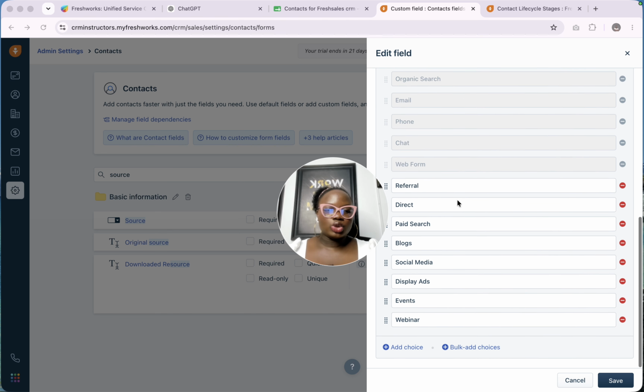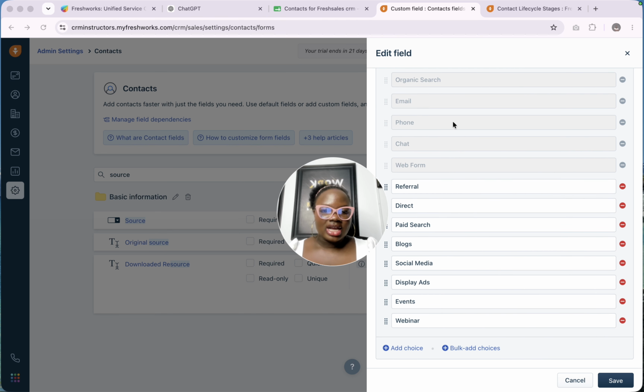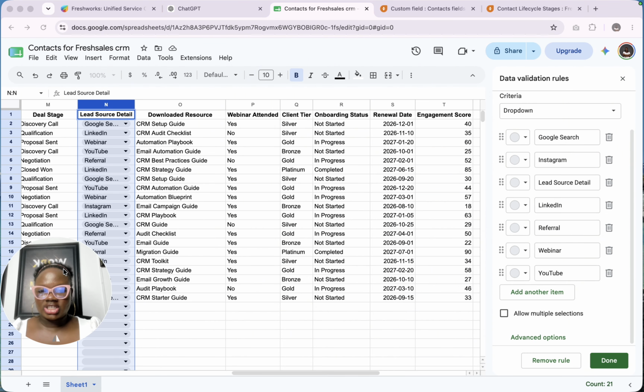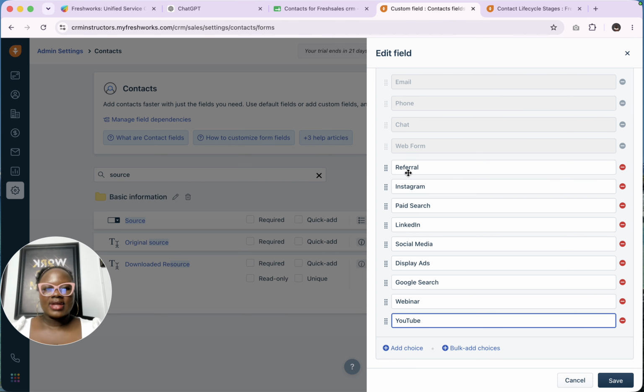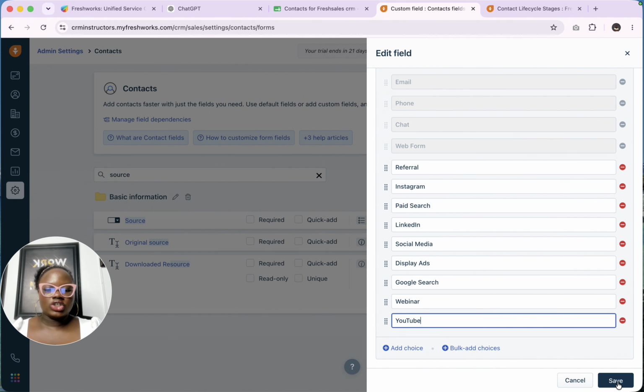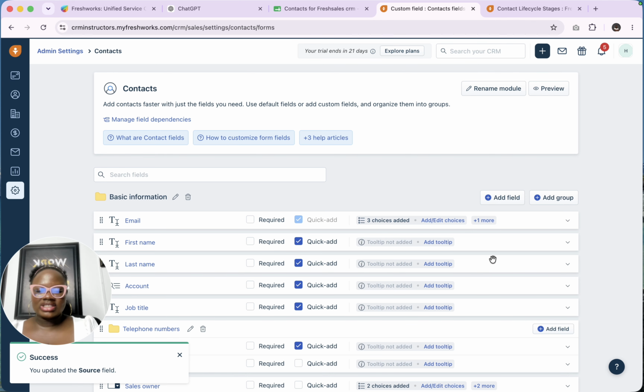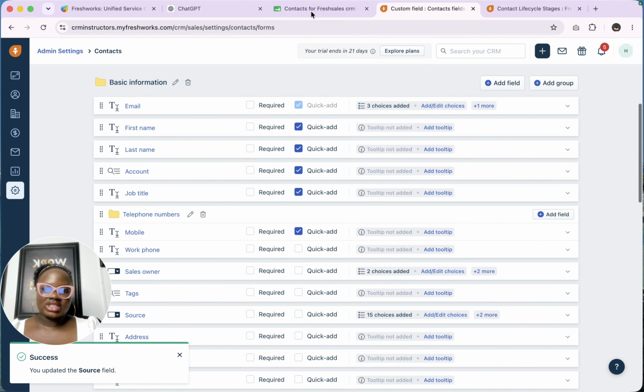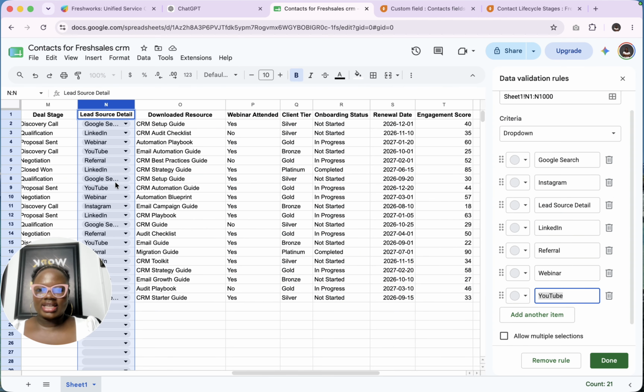So we can add our own options in here, and these are the options that are decided by Freshsales that we cannot edit, which is actually fine. But we can edit all of these ones. So if I come over to my spreadsheet here, the lead source I have is okay. Now I've added in my options in here, and I'm going to click on save. And now when I click on save, that is going to save my lead source field, and that has been saved.